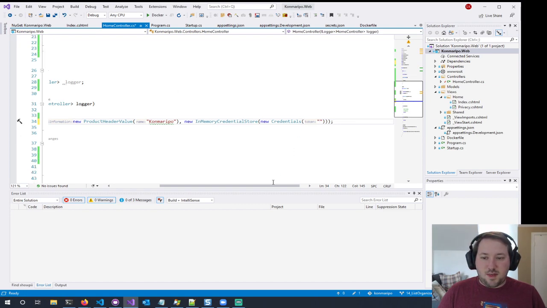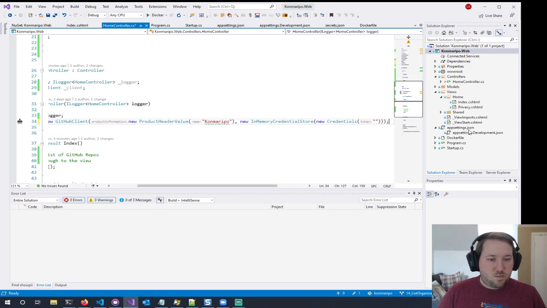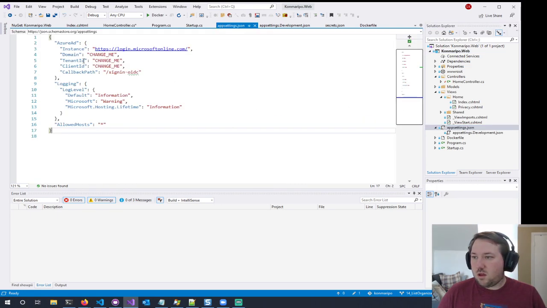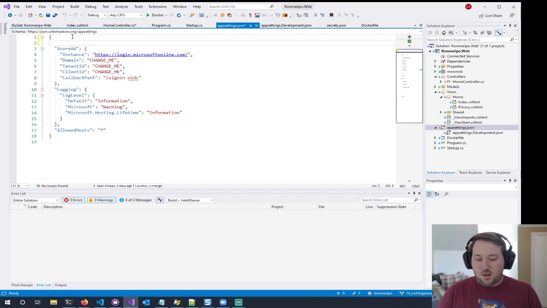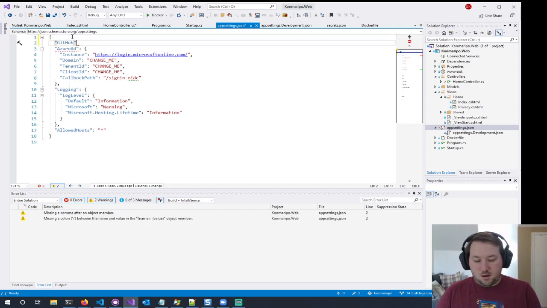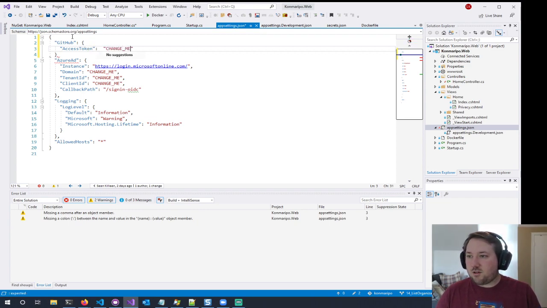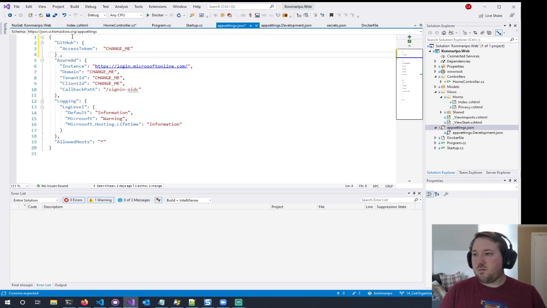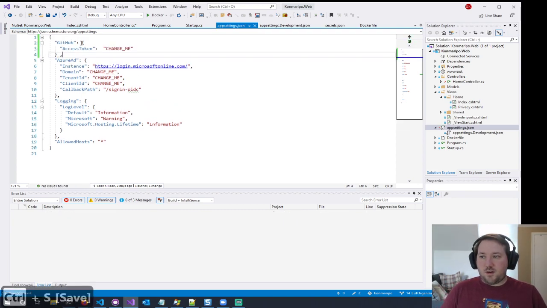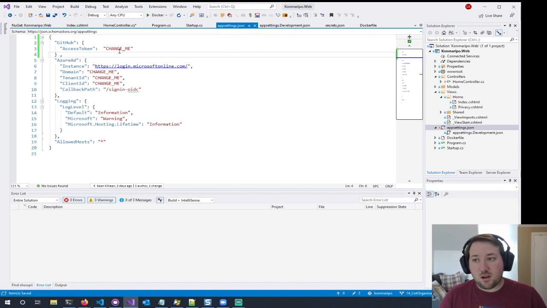Okay, now we're going to need to get that from the configuration somewhere, right? So we're going to have app settings here. In our Azure AD, we're going to also have a GitHub section. We'll have a setting called access token. And then we'll also default that right now to change me. Okay, so now I've got this configuration here, and I should be able to reference that in a strongly typed way.